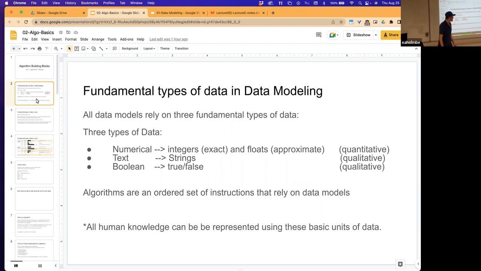That is a thing. Okay, and then text, which we call strings in Java, but when you hear strings, just think of text. And Boolean is just anything that's true or false, or yes or no. Fundamentally, these are always our building blocks. Whenever we try to do any kind of modeling, this is our quantitative versus our qualitative.